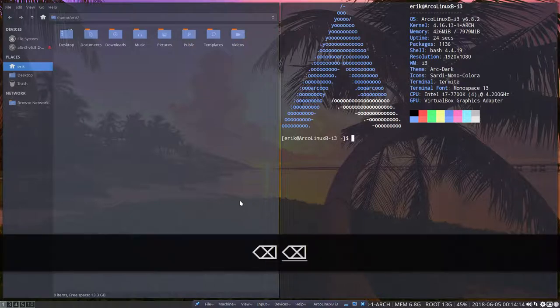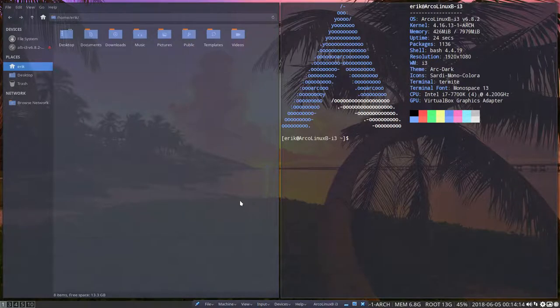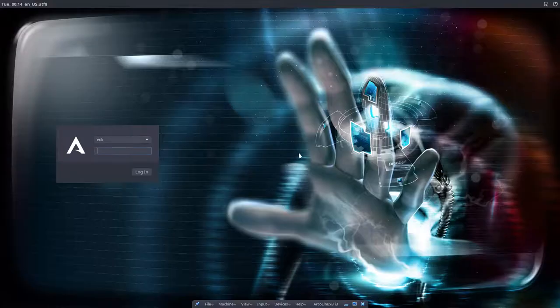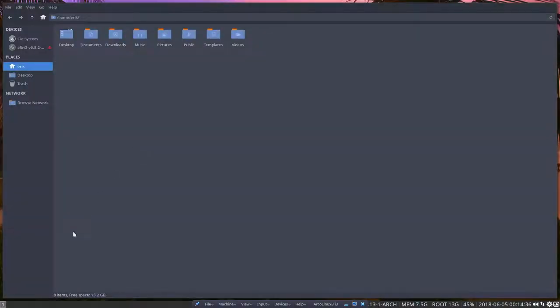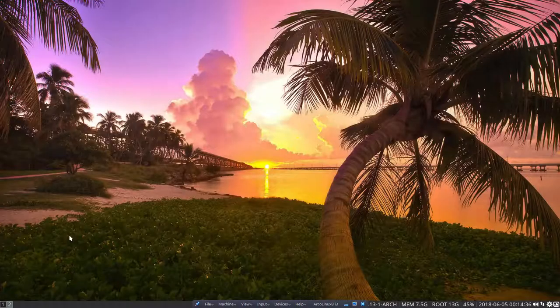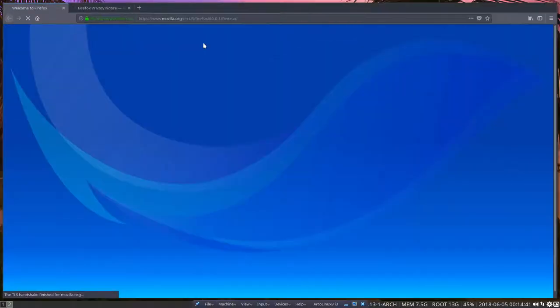So there you go. This is i3, and it has nothing but i3. If we log out, I can prove to you that there is nothing more than that. So you'll have to do it with i3. That's the whole point. So this is ArcoLinuxB i3. If you say, whoa, I don't want to build it, then don't forget we also have this website, SourceForge, the community editions. Let's launch Firefox this time.